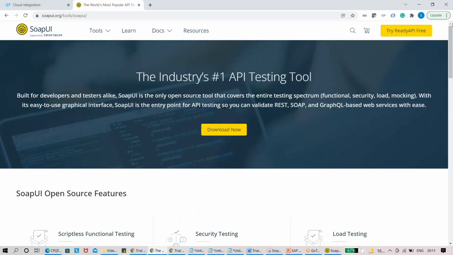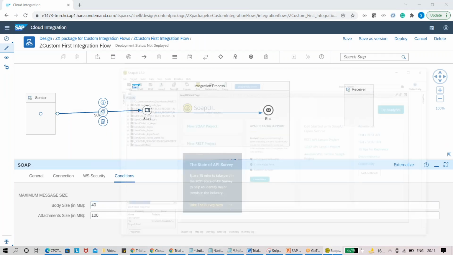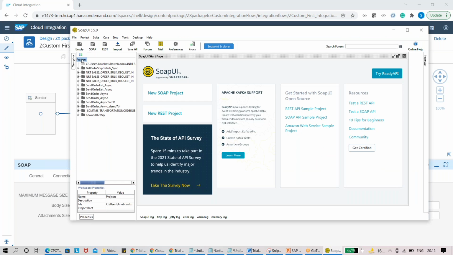Once you download SOAP UI, your screen will look like this. You will not have any project. You will have SOAP, REST, import, save. This is how the SOAP UI screen looks. Now let's say I want to send a SOAP based request. How can I play around with that? Here you have an option of SOAP.